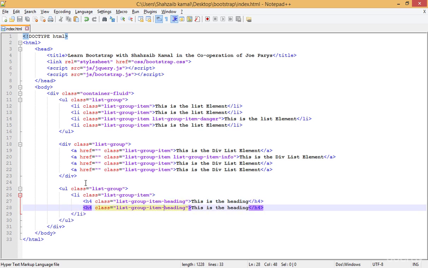The class I'm going to put is list group item heading, because this is the heading one. Duplicate that one. Now this shouldn't be the heading, so this shouldn't be the h4. I'm typing div there and removing the h4, and then removing the heading because there should be the text. Okay, this is not the heading, this is the text. So here I'm adding the paragraph. This is a paragraph. Whatever you want to put, you can put.